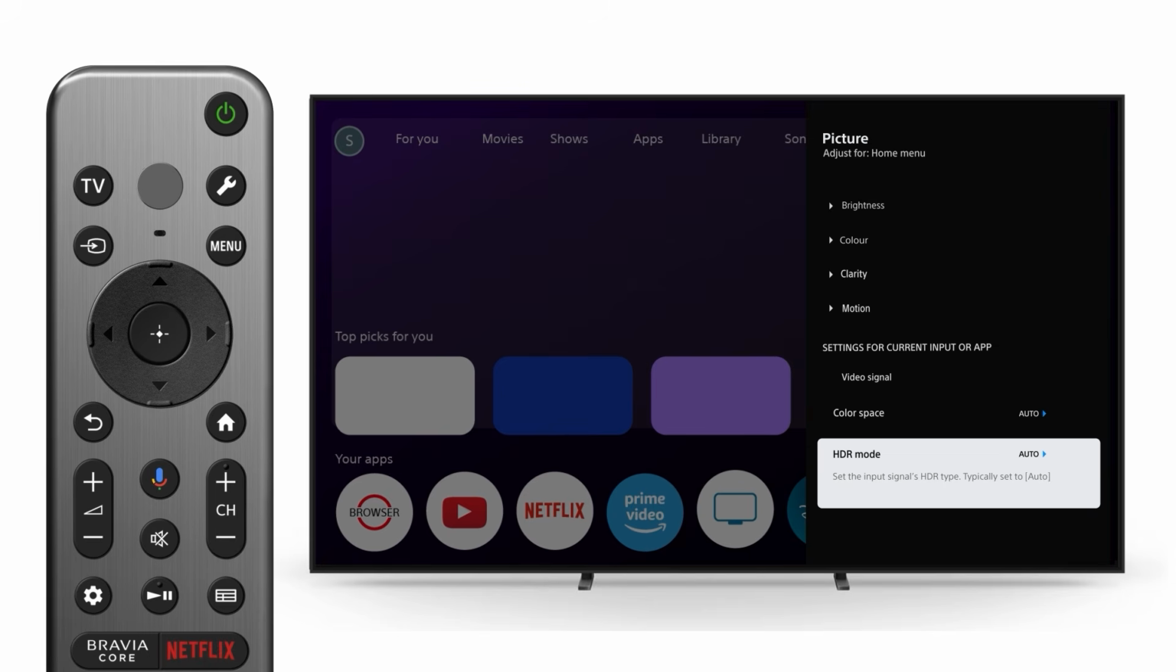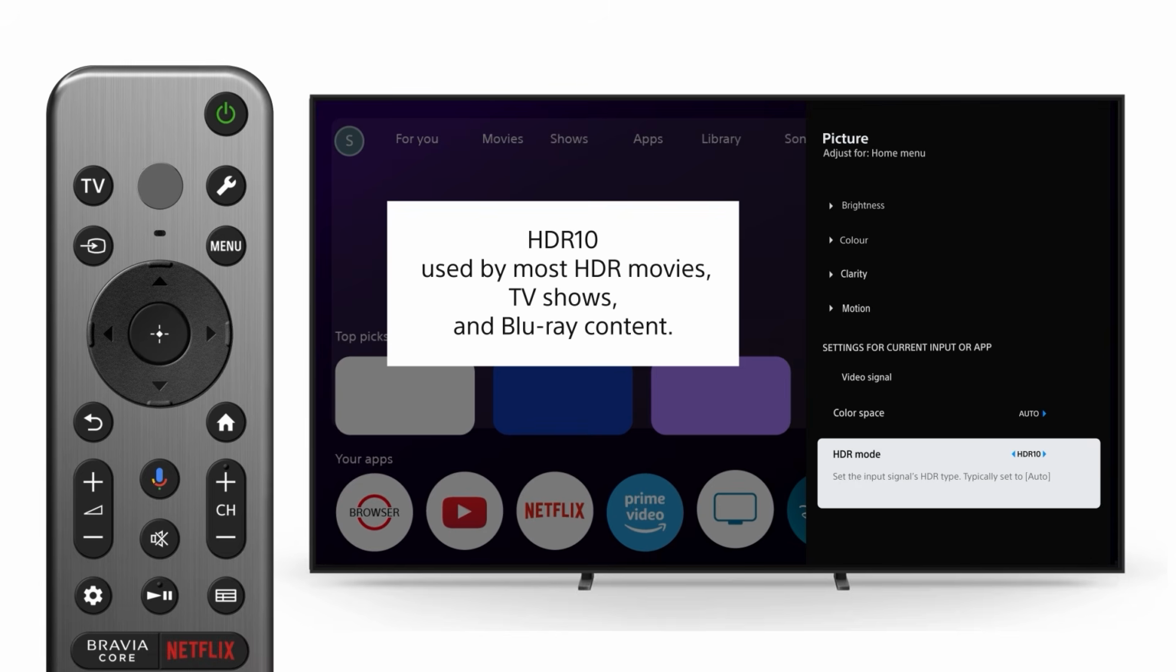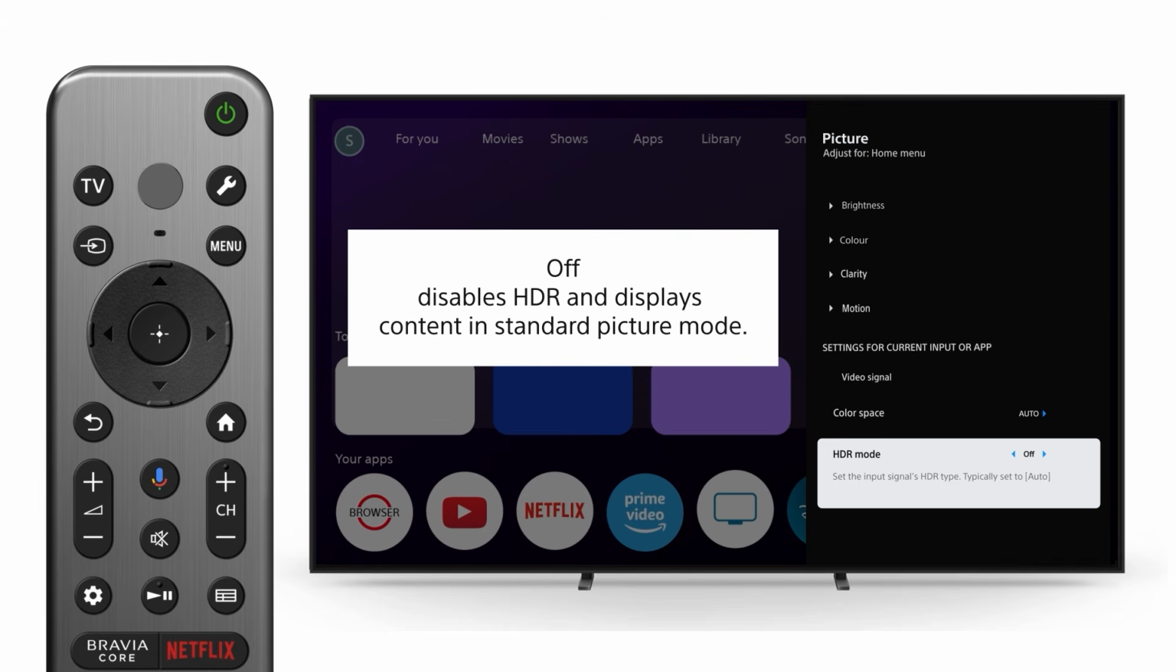The available HDR modes are Auto. Automatically selects the correct HDR format based on the content being played. HDR10. Used by most HDR movies, TV shows, and Blu-ray content. HLG. Mainly used for broadcast and live HDR content. Off. Disables HDR and displays content in standard picture mode.